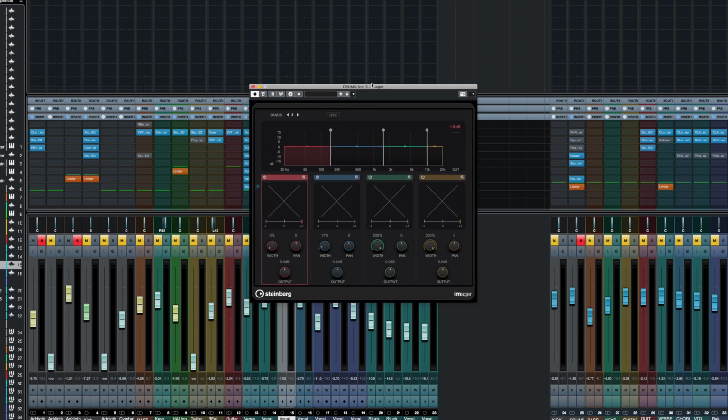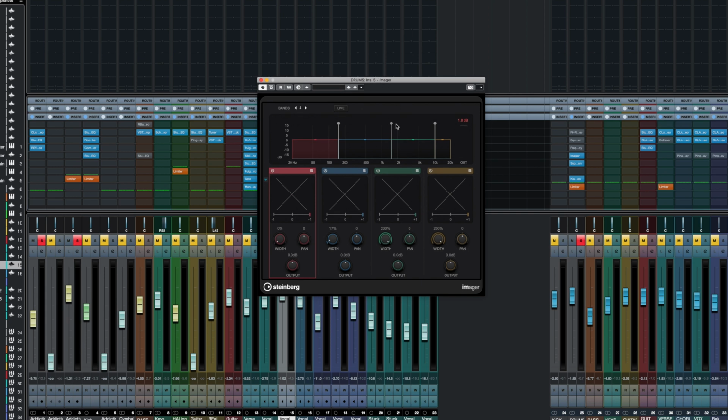So that's Steinberg's new imager. Really powerful stuff, and the fact that these bands can be individually adjusted for whatever your program requires really makes this a real powerful addition. We'll get way more into this in a future episode.